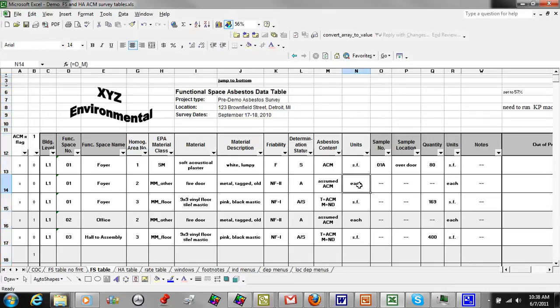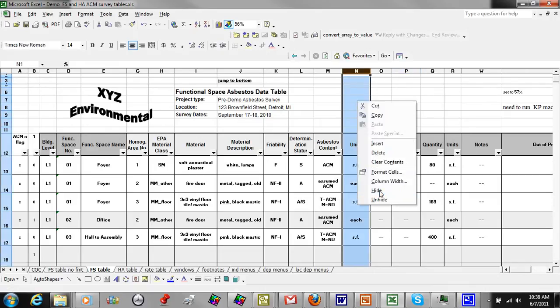And I also failed to mention that we have a duplicate units column here, and this is basically controlled by the array string, where this cell here will just simply reference that cell there, and it just keeps us from entering the units every time, so we can just hide that extra column there.